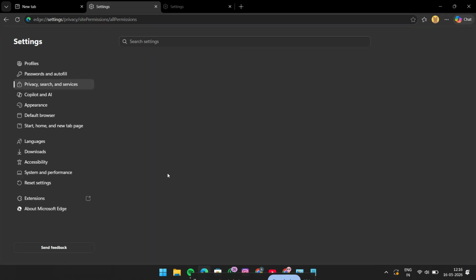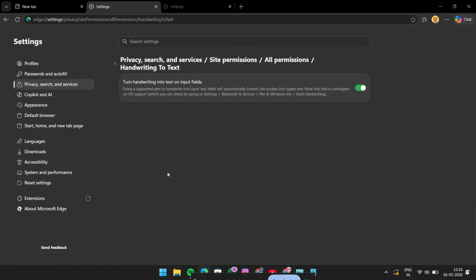On this page, you'll see the toggle for Handwriting to Text. If it is turned off, simply switch it on. Once the toggle is enabled, Microsoft Edge will allow Handwriting to Text support in the browser. And that's really all there is to it. You've now enabled handwriting to text in Edge by going through Settings, Privacy, Search and Services, Site Permissions, All Permissions, and then turning on handwriting to text.